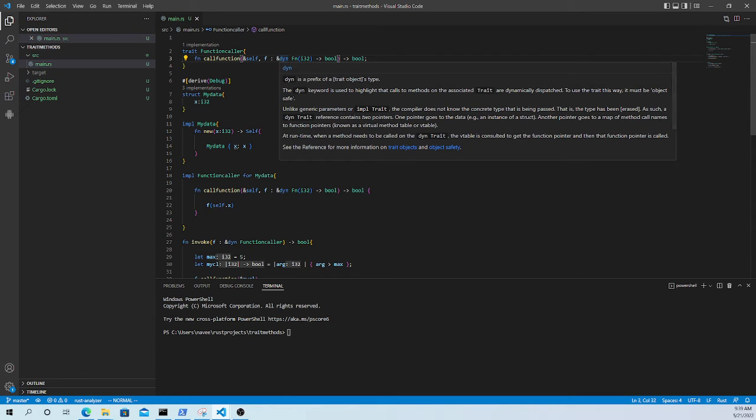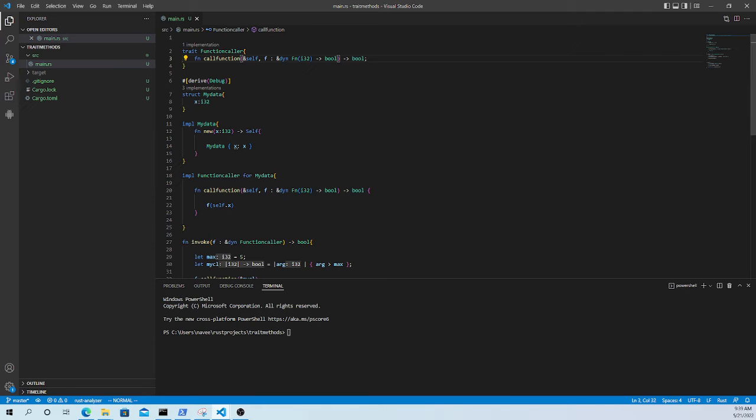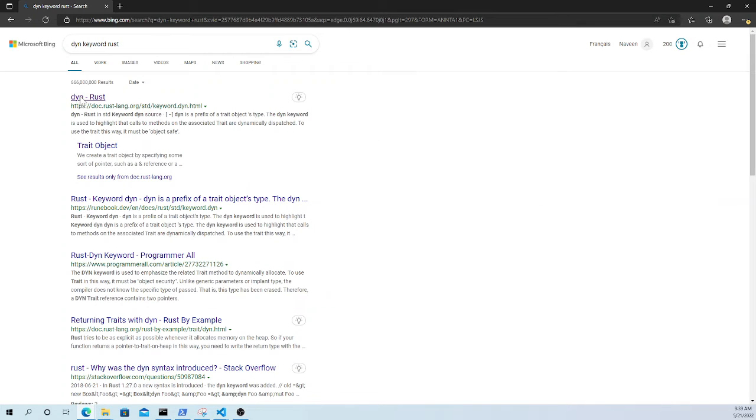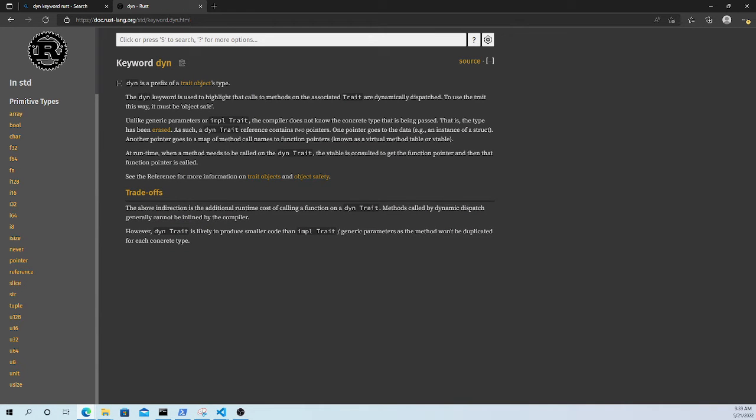But dyn means dynamic dispatching. So yeah, let's see what is dyn. Dyn keyword. Dyn is a prefix for trait object. The dyn keyword is used to highlight that calls to methods on the associated trait are dynamically dispatched. To use the trait this way, it must be object safe.